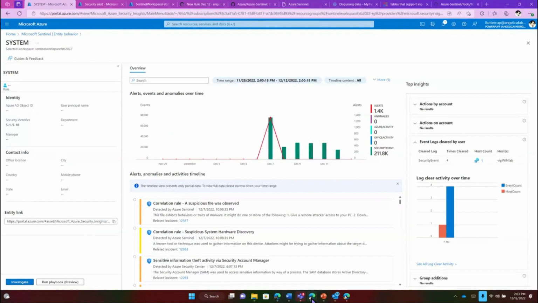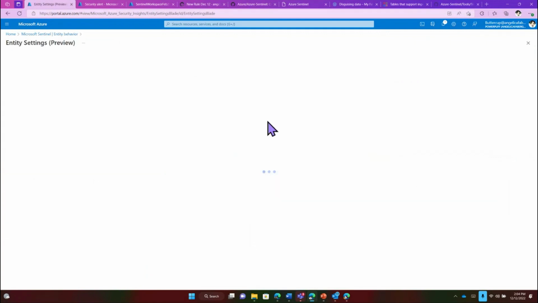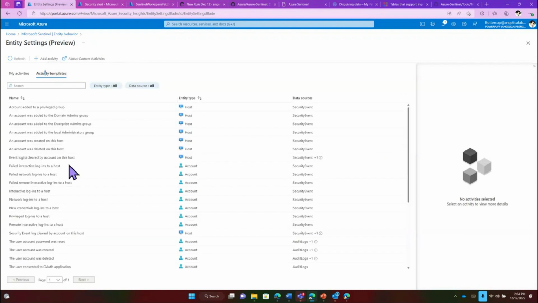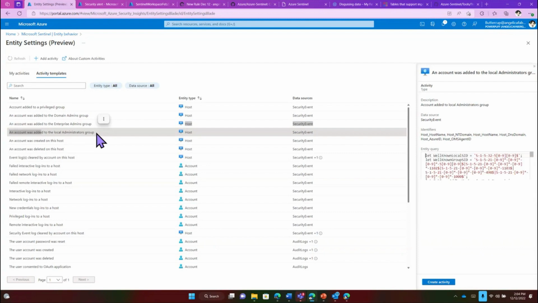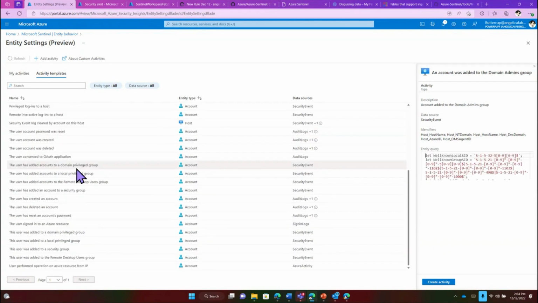So I'm going to go back to mine. This is some of the data based on mine. But in here, Customize entity page, I have the ability. There are some templates that are provided, and some of these are actually very, very nice. Account was created on this host. Account was added to local administrators group and domain admins. Some of these are really just useful out of the box.